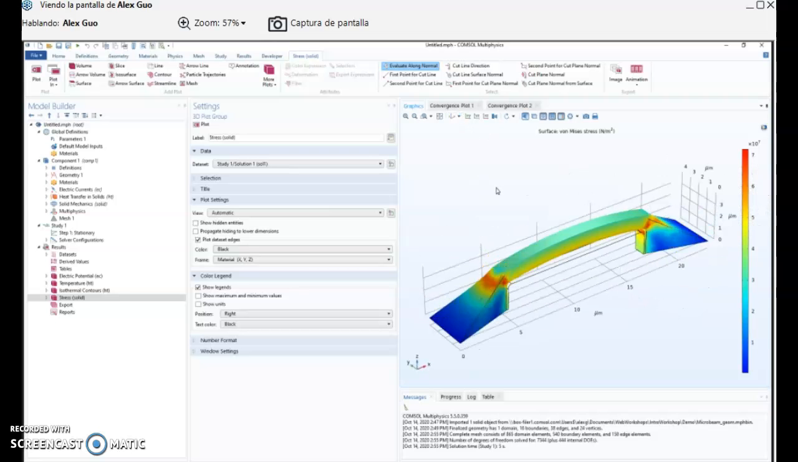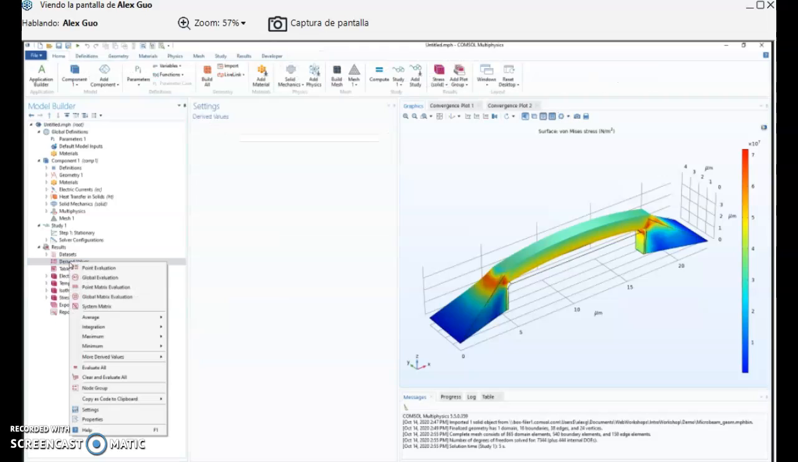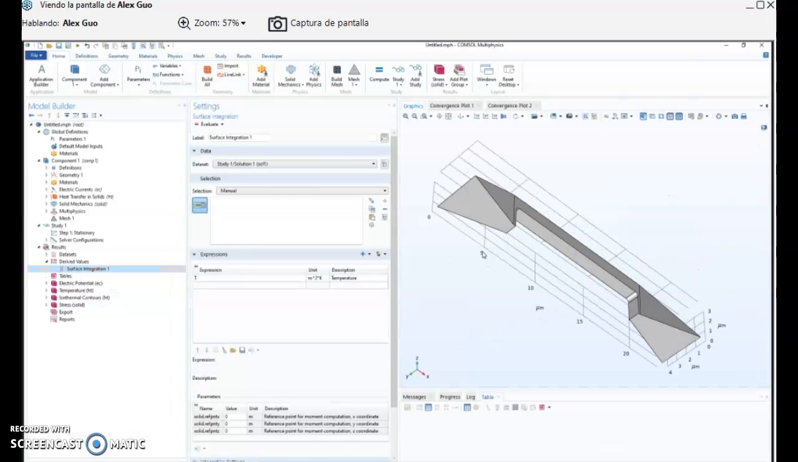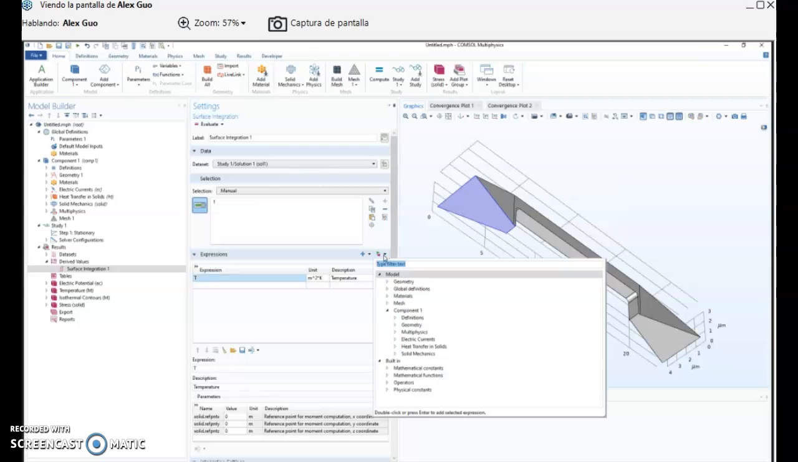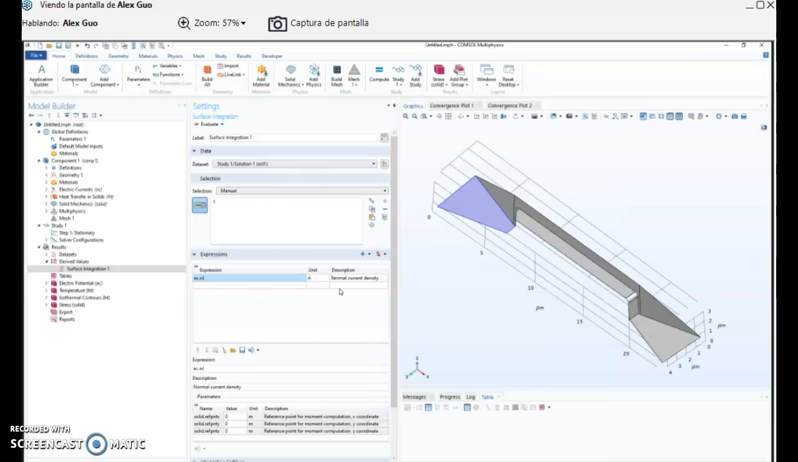Now, remember our objective today. We want to know what's the current that flows through the beam as a result of the applied voltage. We can do that by going to derived values, and let's add a surface integration here. And let's select one of the feet here. And under the expressions, we can go to the built-in variables, electric currents, currents and charge, and add a normal current density. So if we integrate the normal current density over this boundary, that will give us the electric current that flows through the beam.